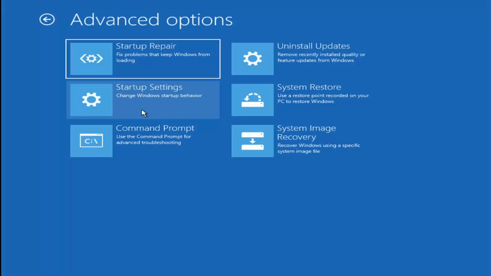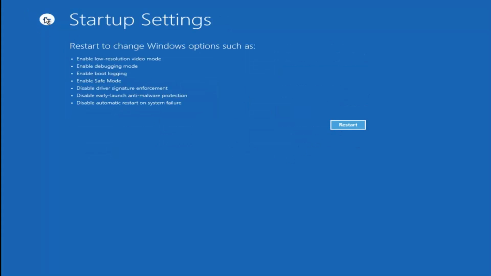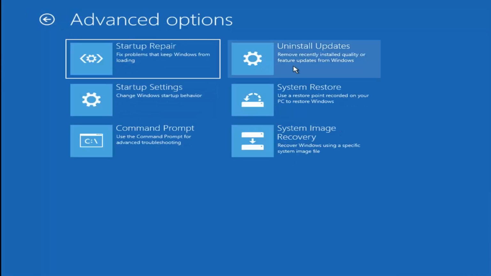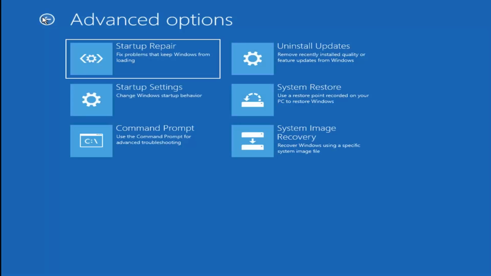Another thing you could try would be to go into safe mode. If you knew you had a problem, you can go into your startup settings and then relaunch your computer into safe mode. You can also try uninstalling updates, so remove recently installed quality or feature updates from Windows. You can go ahead and select one of those options as well.